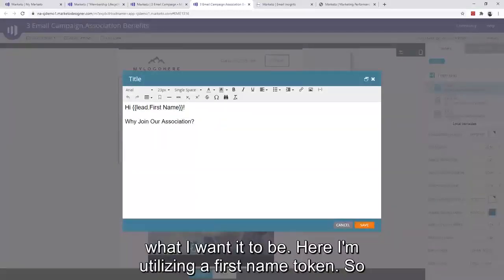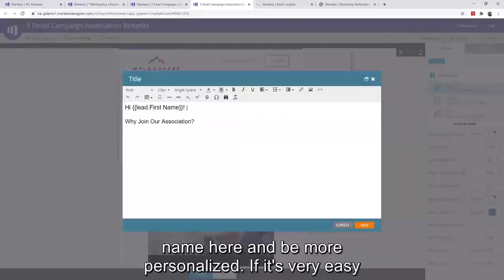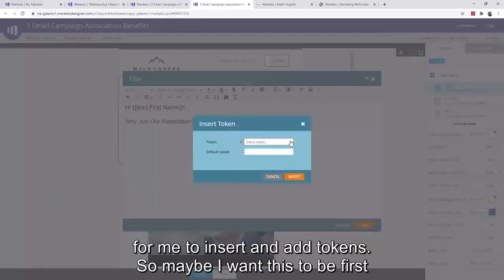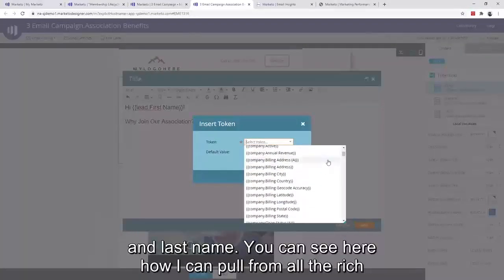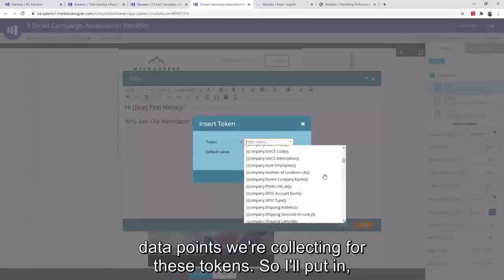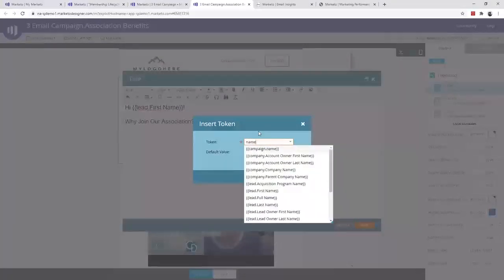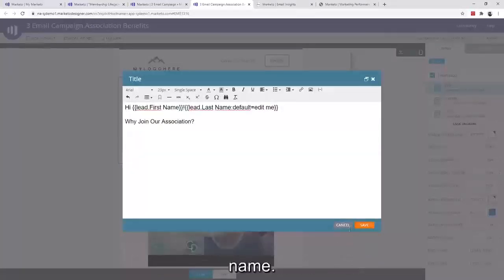Here I'm utilizing a first name token. So every recipient of this email, it'll say their individual first name here and be more personalized. It's very easy for me to insert and add tokens. So maybe I want this to be first and last name. You can see here how I can pull from all of the rich data points we're collecting for these tokens. So I'll put in maybe the last name as well. So now it's first and last name.